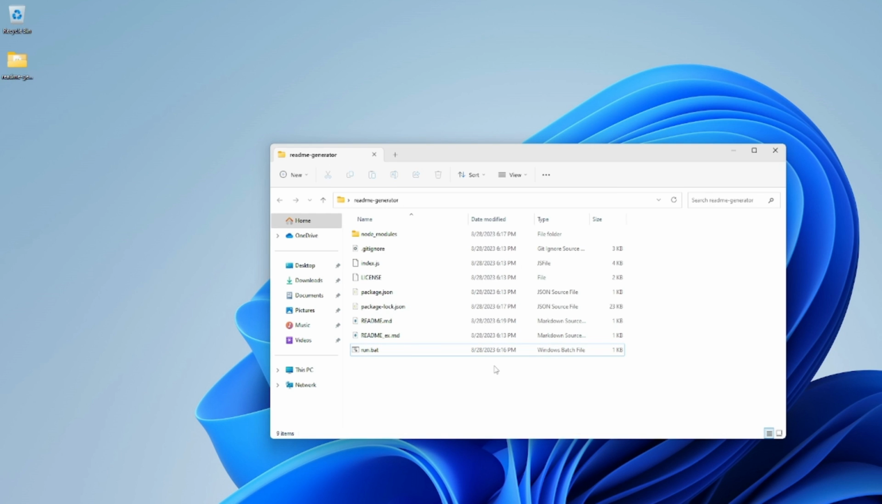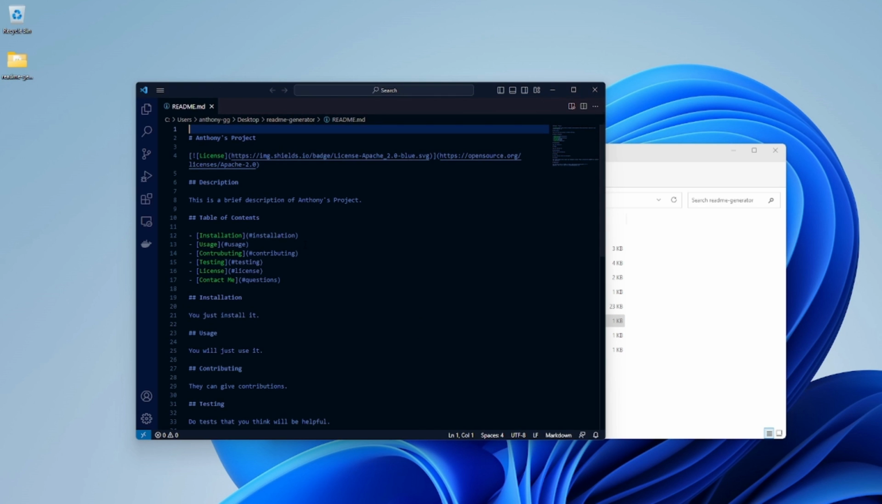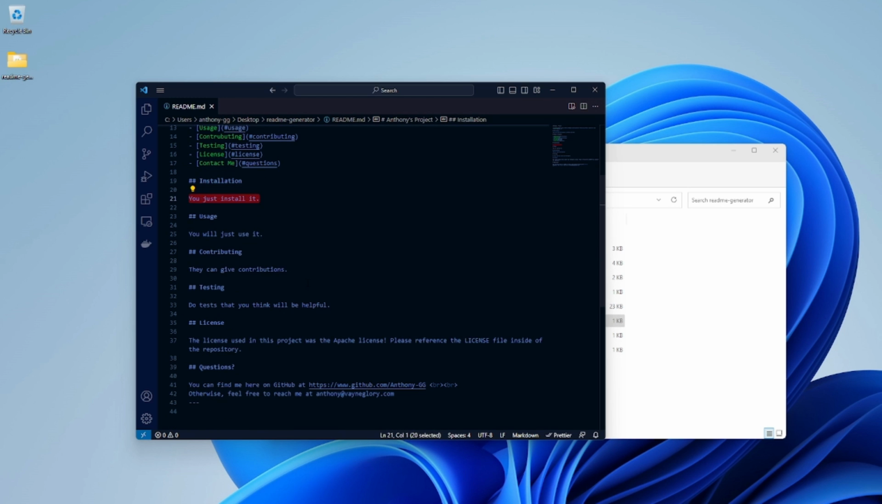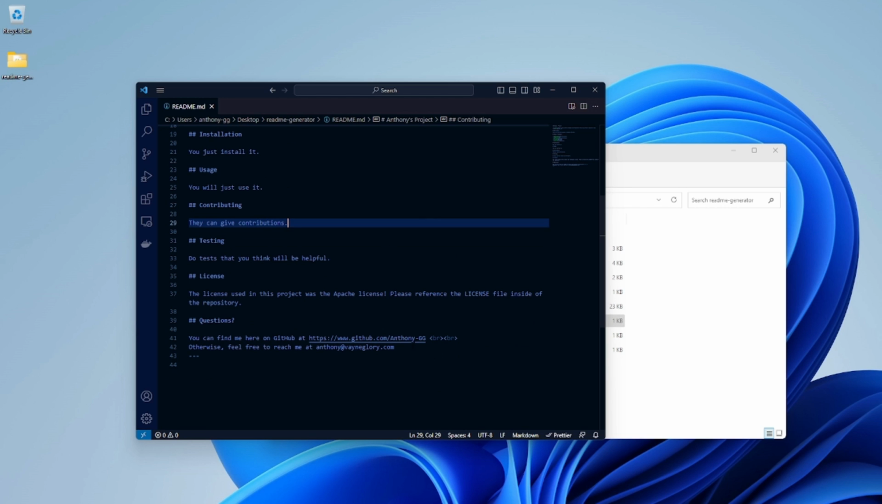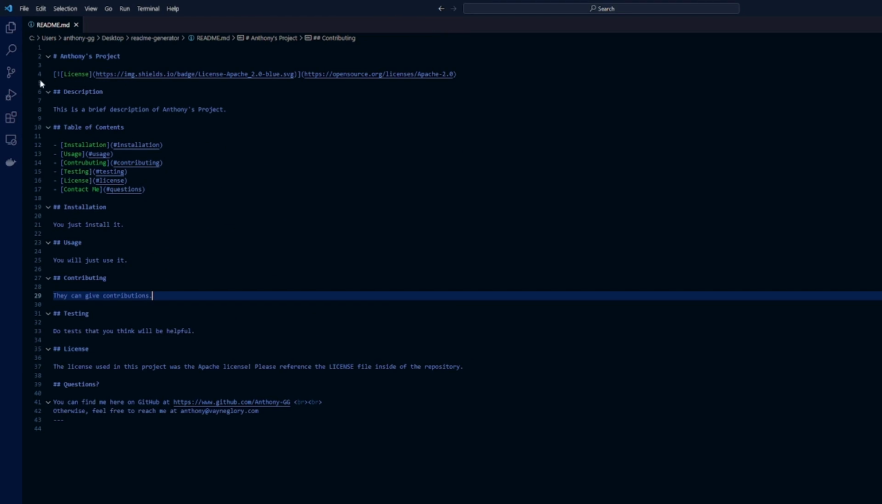So now that that's finished, there is a README MD file right here. This file will contain all that information we just put down. This is the brief description of Anthony's project. Anthony's project. You will just install it. You will just use it. They can give contributions. All that information is now here in a standard README format.